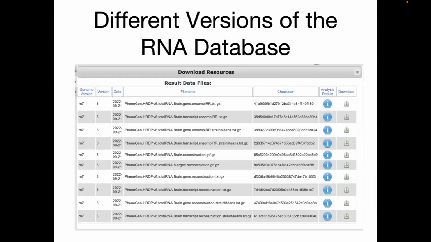And so I want to tell you a little bit about how we process this underlying data set for you to download. If you go to different versions of our RNA database, I just looked up all of the information that we have on brain RNA on version 6. And I wanted to take a minute to just justify myself here a bit.